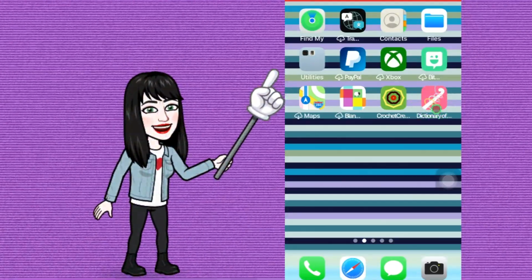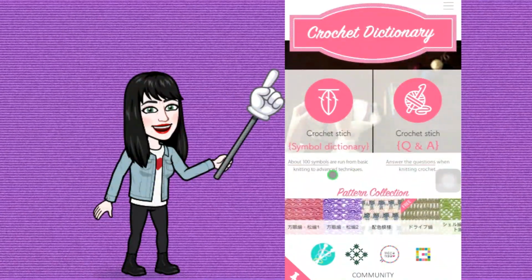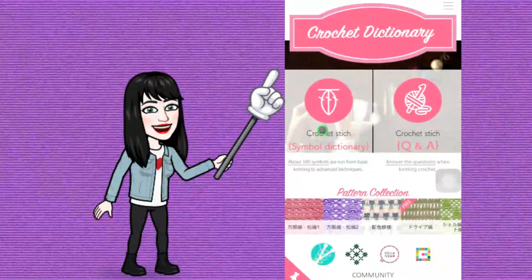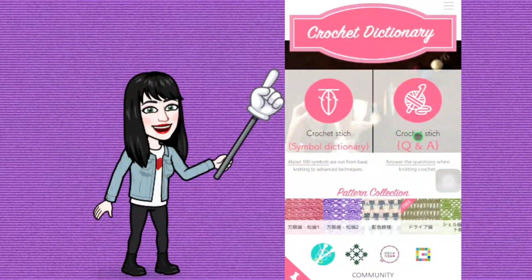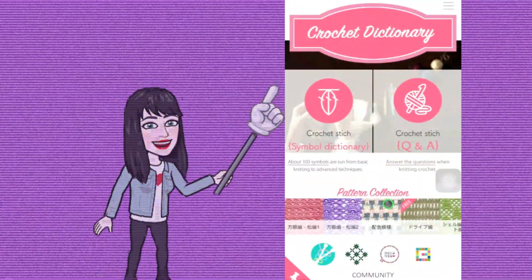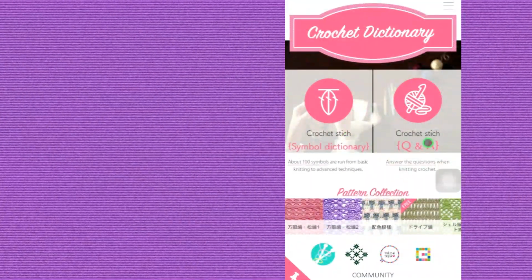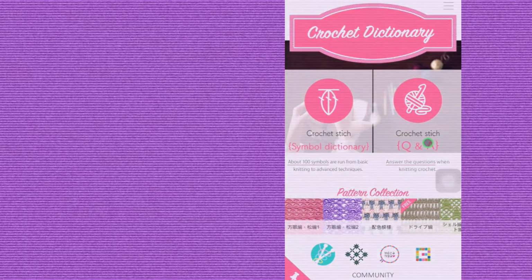Okay, so the first thing you want to do is open your app. This is the icon here. And when we open it up, we see that it is broken into 3 sections. We've got the Crochet Stitch Symbol Dictionary, the Crochet Stitch Q&A, and the Pattern Collection. I do notice that they did spell the word stitch incorrectly, but that's not a game breaker.